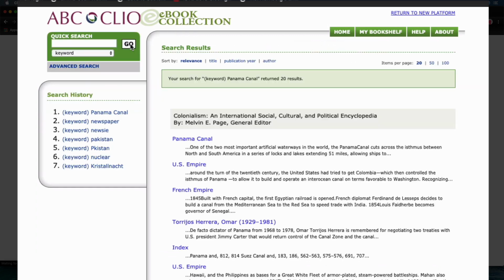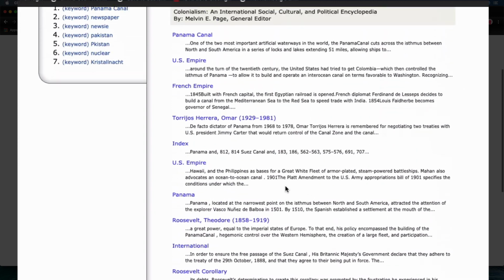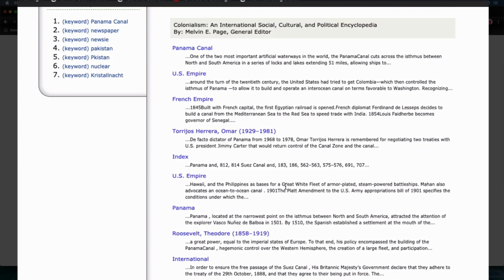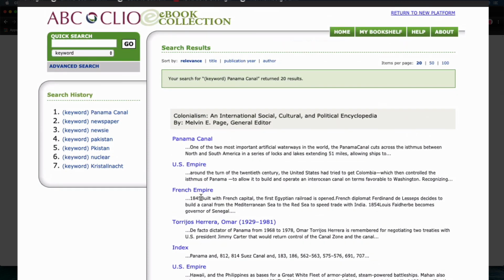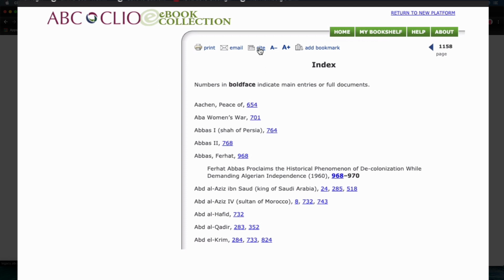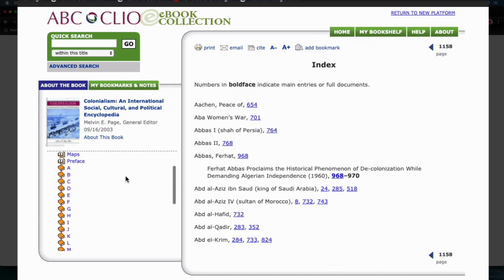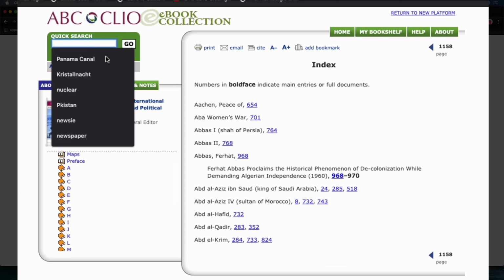So if we search for Panama Canal in this book, you'll see all the instances in which the Panama Canal appears. So these are all articles within this book, and that's great. So let's say you want to go to the U.S. Empire, right? And here's a section of the book, and you can click forward to go from one page to the next to learn more about it. You have the citation option. You also have the font size. You can add a bookmark. You can print. You can email. Now, you're still within this title here, which is great.